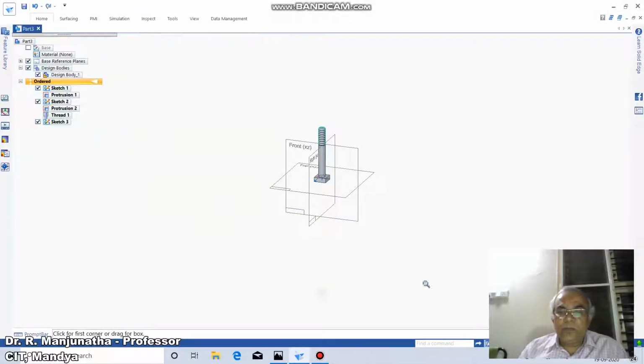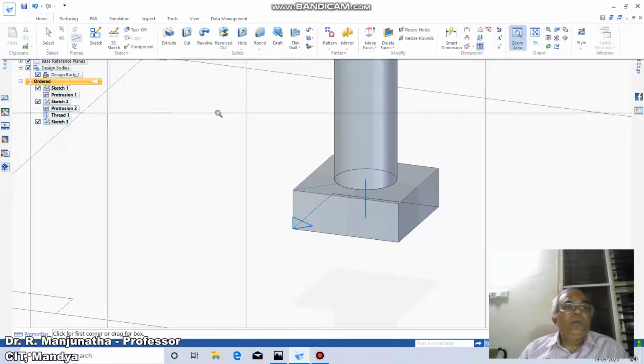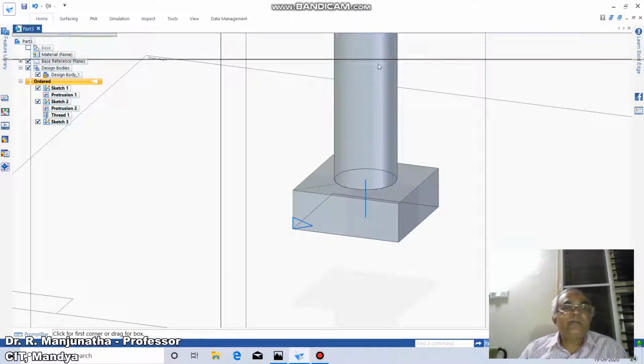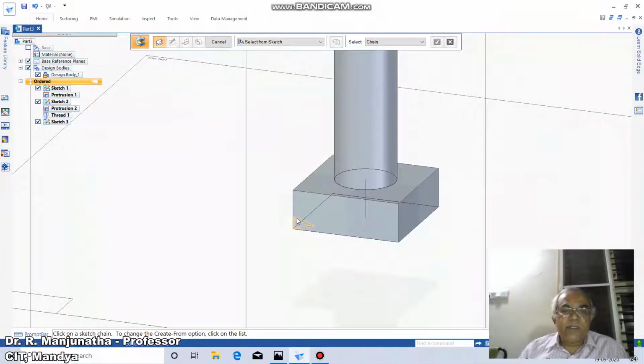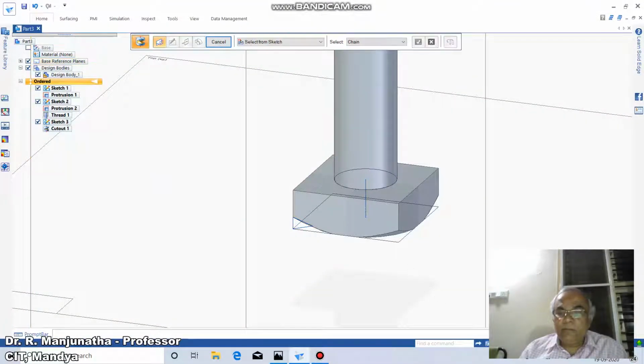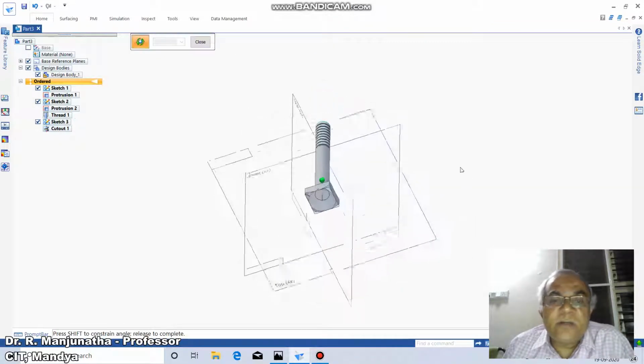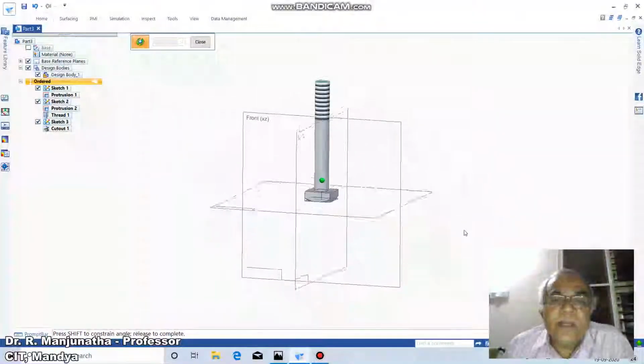Come down to Zoom Window, take it near the screen and go to Home, click on Revolve Cut. Select on this, accept, select this sketch, and revolve it through 360 degrees. So this will give the final bolt of M10. You can see the rotation with the chamfering, how it will be formed.